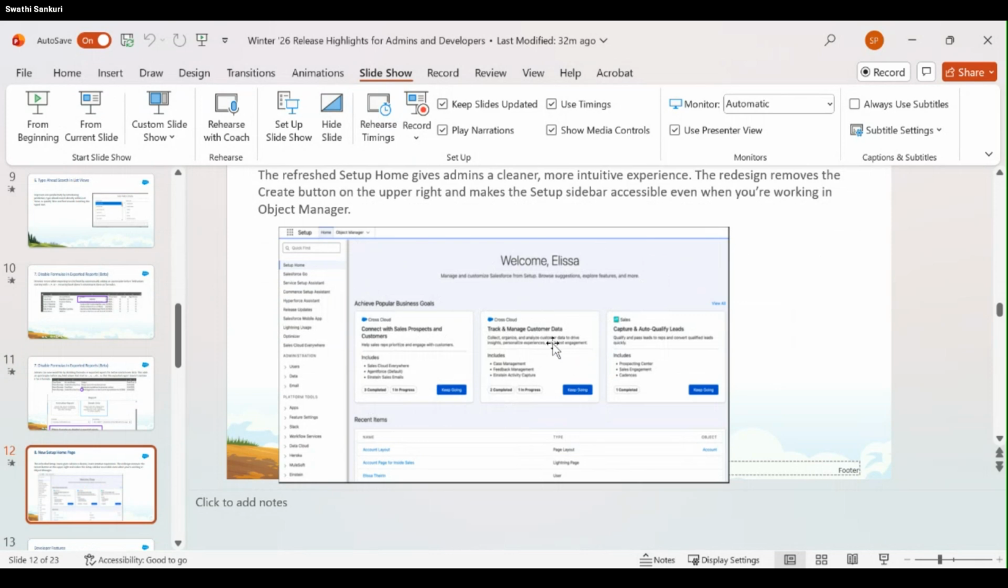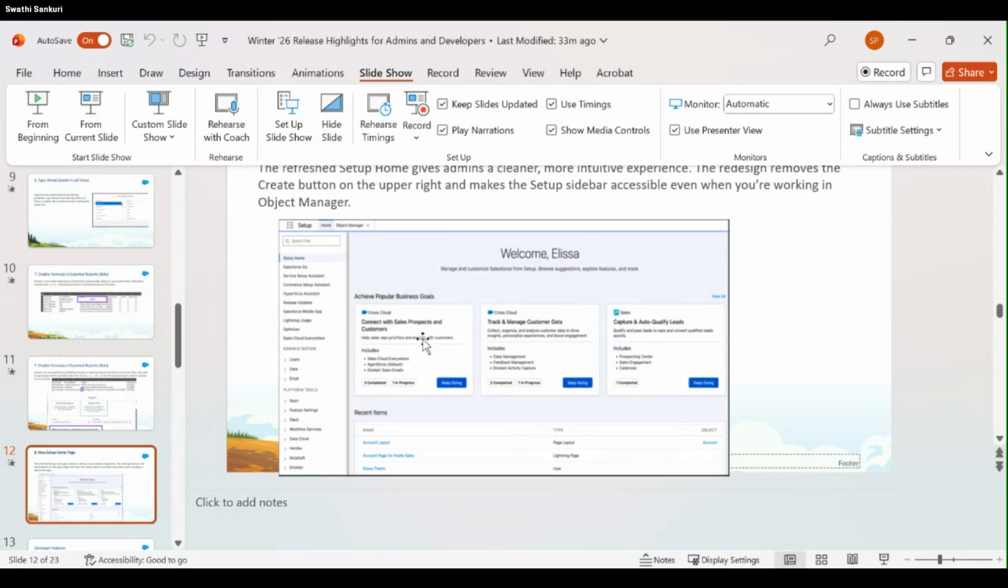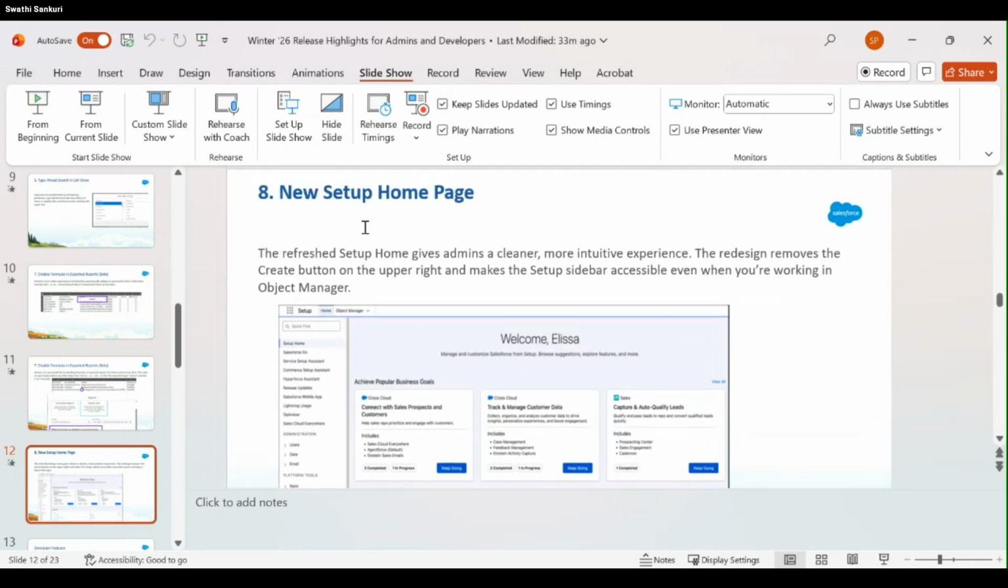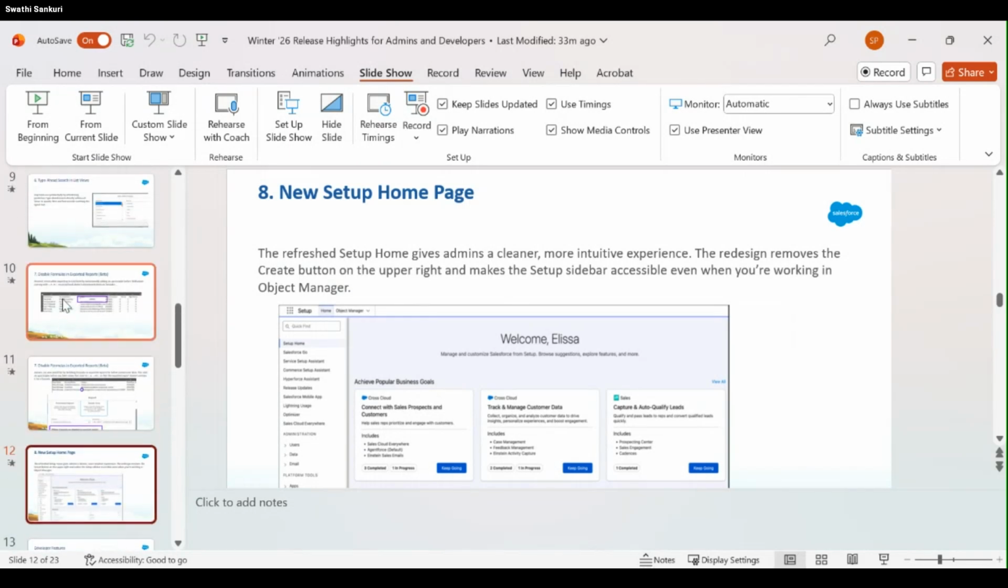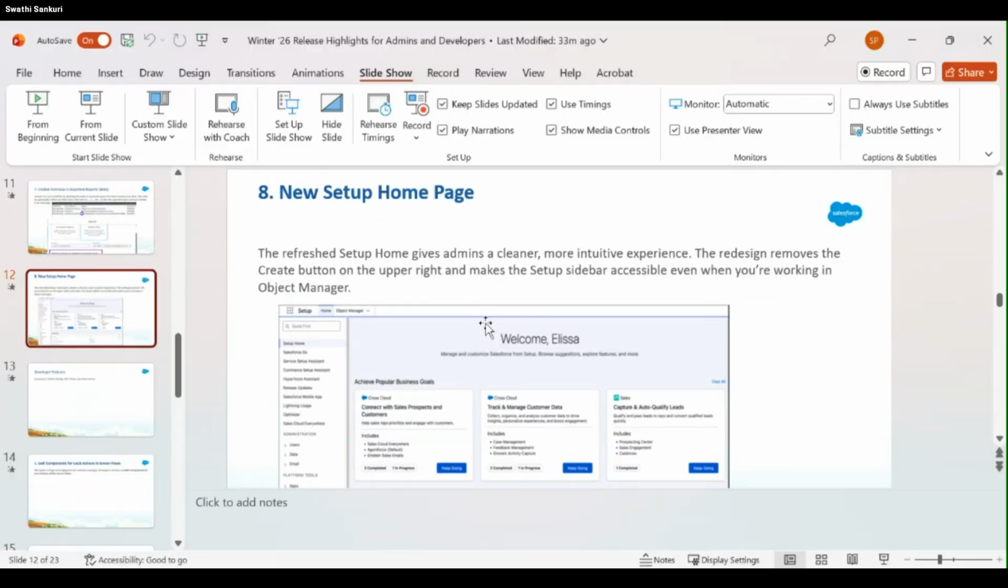So I think this page acts like a personalized roadmap, which shows what is needed on a day-to-day basis. So what is our priority? It significantly cleans up the interface and highlights new features tailored to our organization's usage. So that's the new setup homepage. I think those are the ones I thought were the most significant with this release.